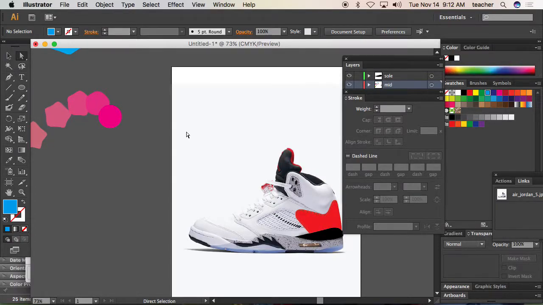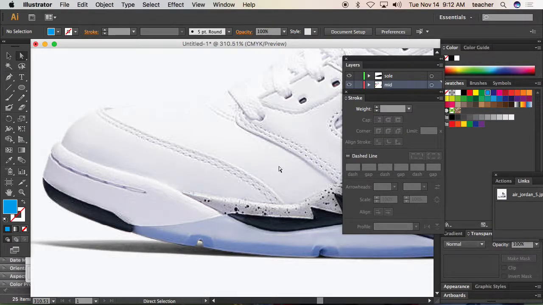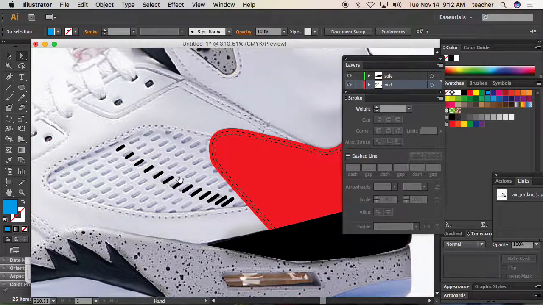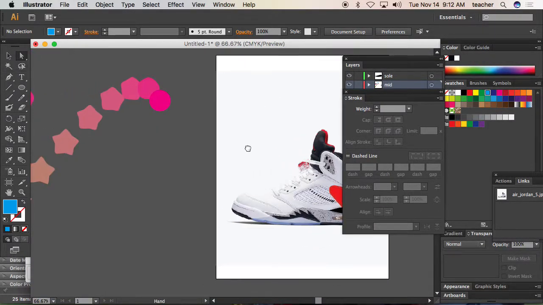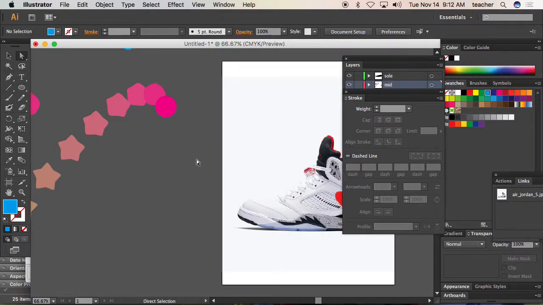Okay, guys, this video is going to be on the pattern tool. It's very simple and very fun. Some shoe designs might have perforations, a mesh, or some type of camouflage. I'm going to show you a really quick way to make a pattern.